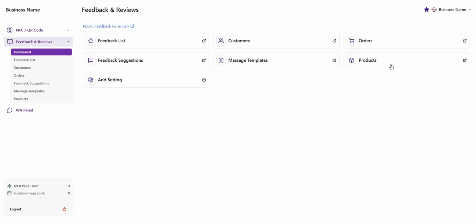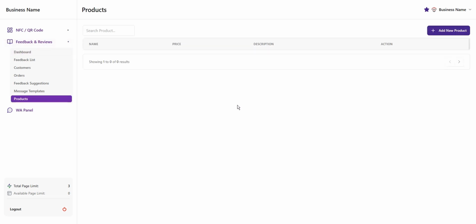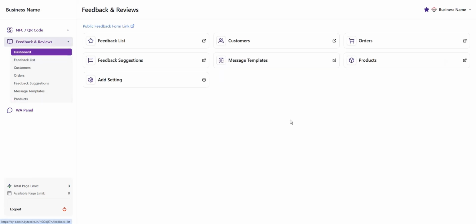Then after that there is a product section. For managing the product section you just need to click on product, and by that you have the list of products. If you want to create a new product you just need to click on the add new product option, and by clicking add new product you can create a product or services based on your requirement.